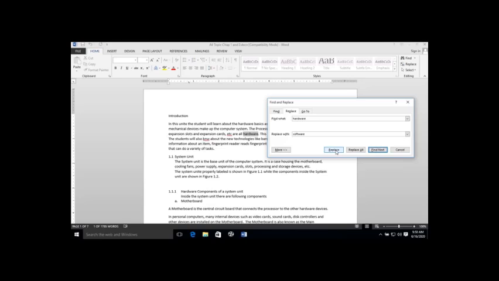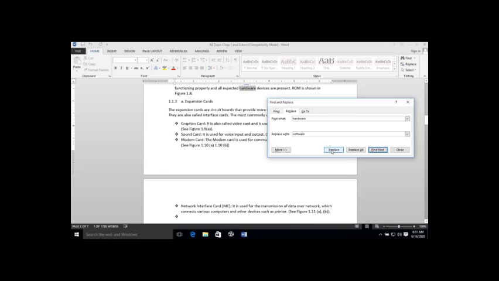If I click on the replace button, we will observe that this hardware word will be changed to software. See, the word is changed to software and the next hardware word is highlighted. If again I click on the replace button, the word will be changed to software and the next hardware word is highlighted. And if I click on the replace button, this hardware word will be changed to software and the next hardware word is highlighted.